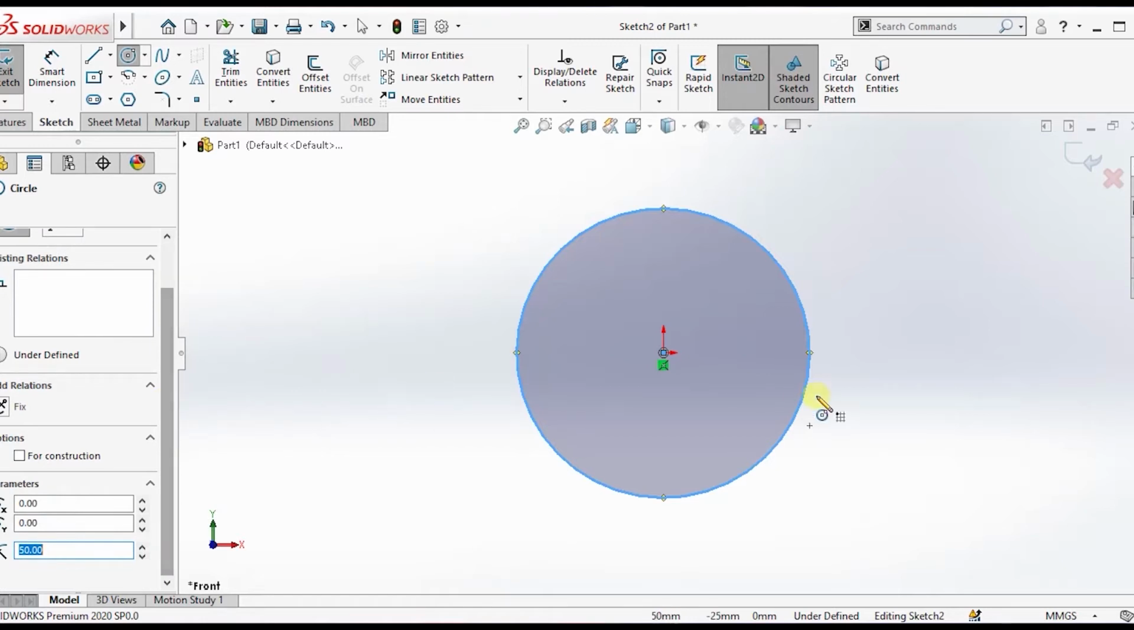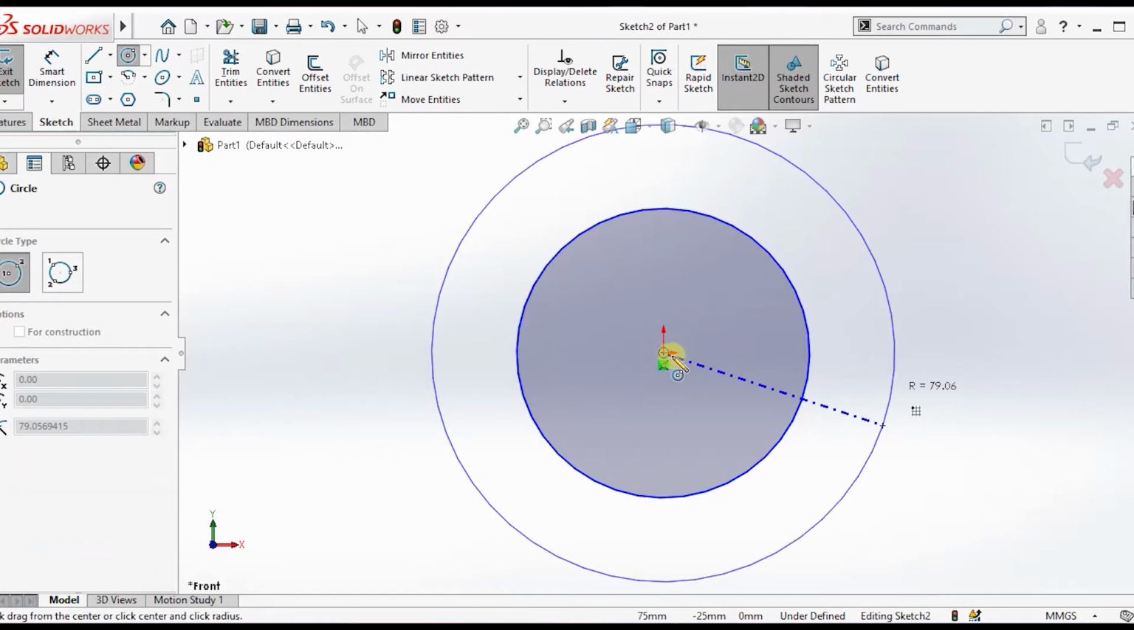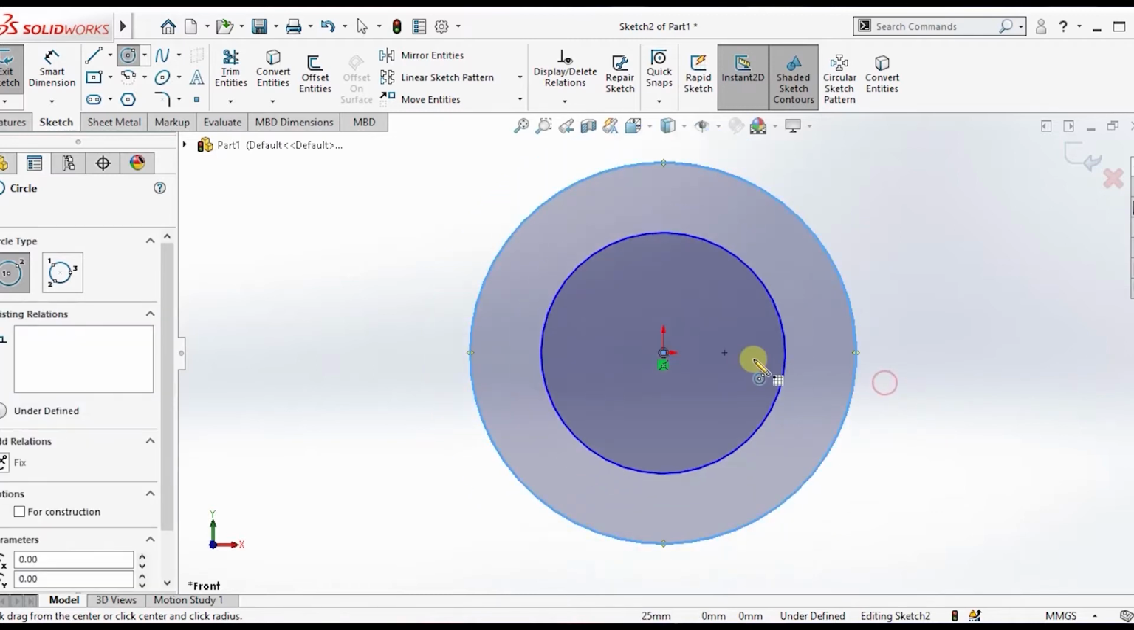We have to draw one more circle. So what we can do is click for the center of the second circle at the origin itself and specify an arbitrary radius. We don't have to worry about it as of now. So click with some arbitrary radius. Now we have two circles.